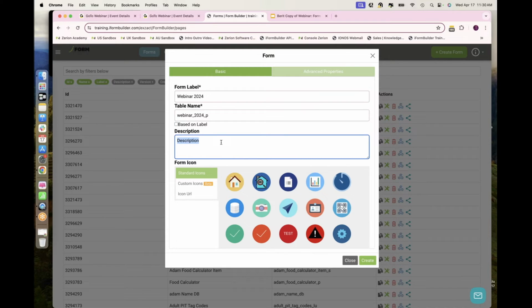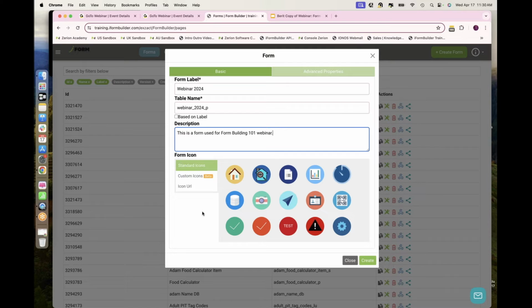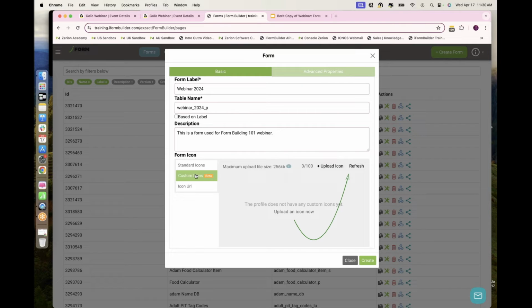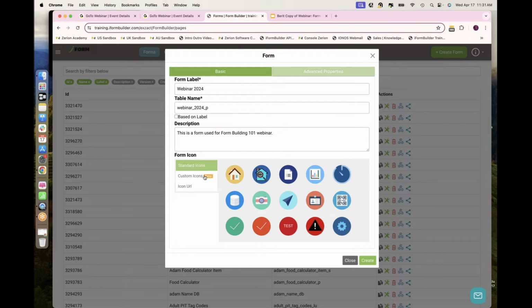Here is the description field. So you can add that description that is available when you tap the I button within the iForm home screen. From there, you can choose a form icon. You'll notice we do have our standard icons. We have custom icons. If you want to upload your own icons here, you can. Just make sure you're following our recommendations for what it needs to be. I'm going to jump back to my standard icon for today. We'll just choose the simple house and go from there.